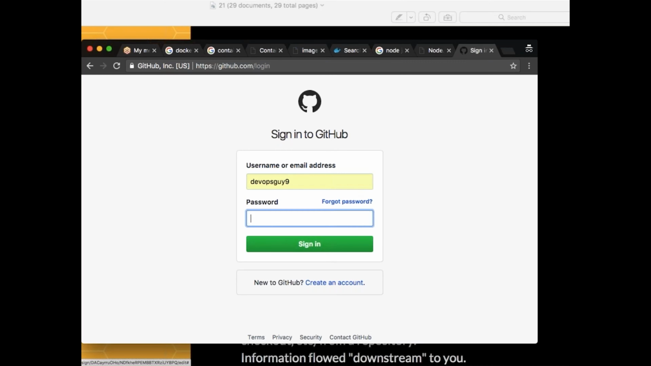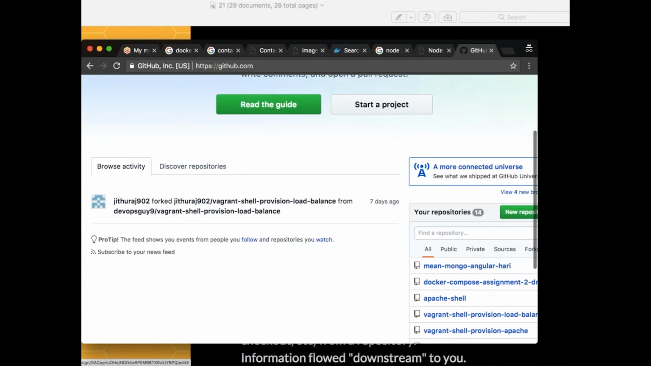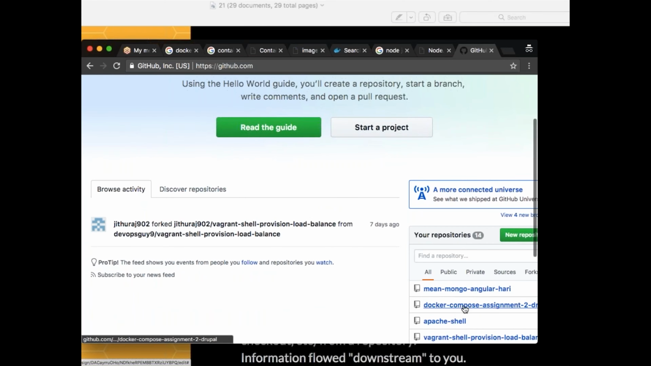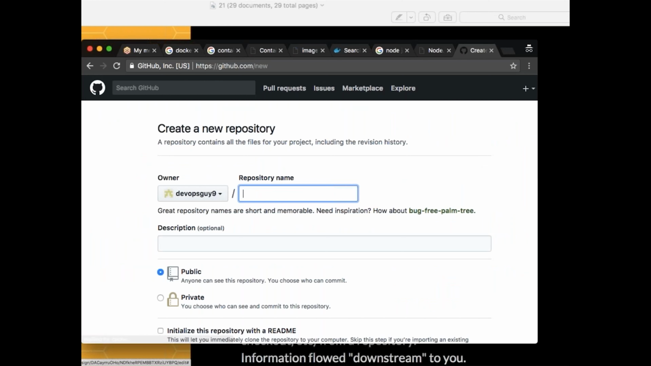So currently I'm having something called DevOps guy 9. See, this is how you get your particular interface once you log in there. By default, you will not have any repositories. You need to create your own, and you see there is something called new repository. Click on this new repository and give the repository name you want.